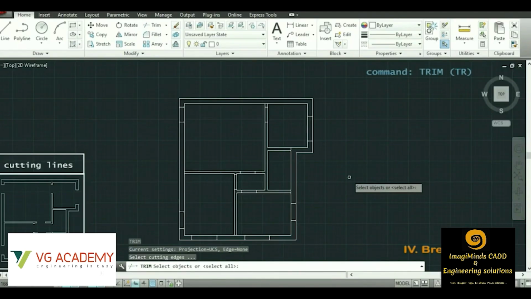Done with a basic exercise, we'll be starting with this type of different plans. This is an example of a basic plan. So the walls are being drawn first, then we can see these spaces. These are for creating doors and windows. We'll be trimming these portions and we'll be placing the blocks of the doors and windows, which are ready-made available.